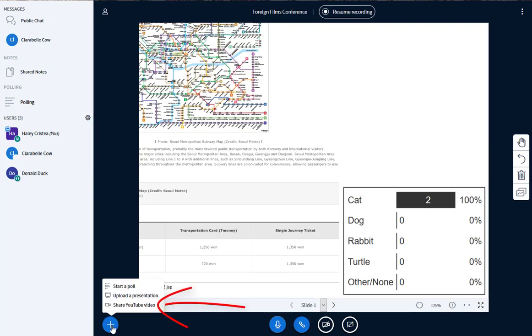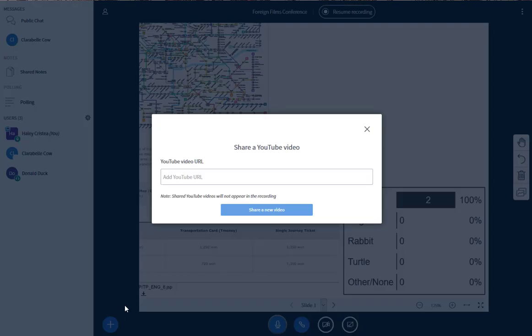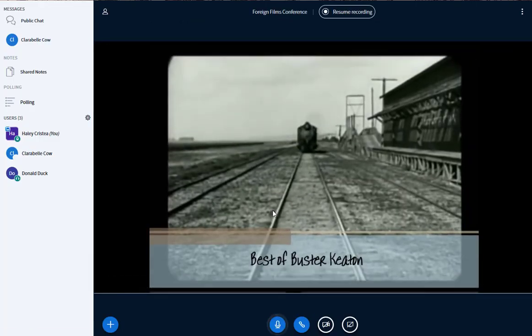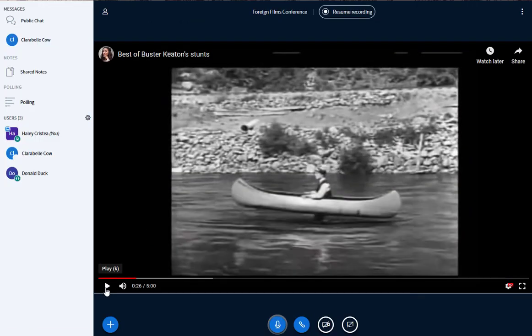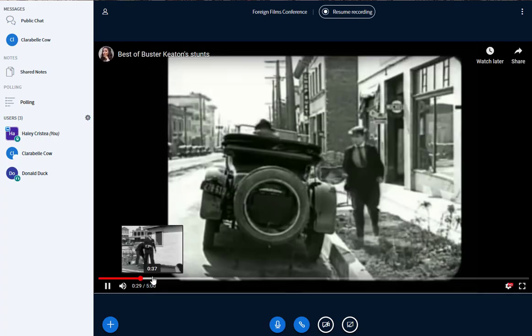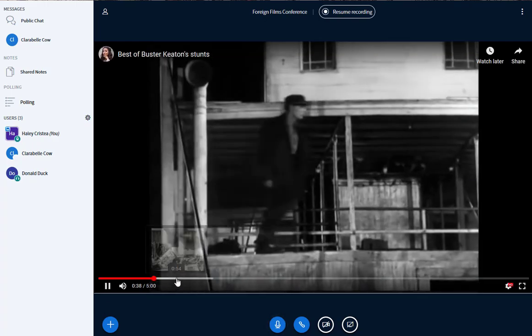You can also share a YouTube video from the action menu. This will allow you to paste a YouTube URL to share the video with participants in real time. As the moderator, you can control the starting and stopping of the video, and you can skip through it.